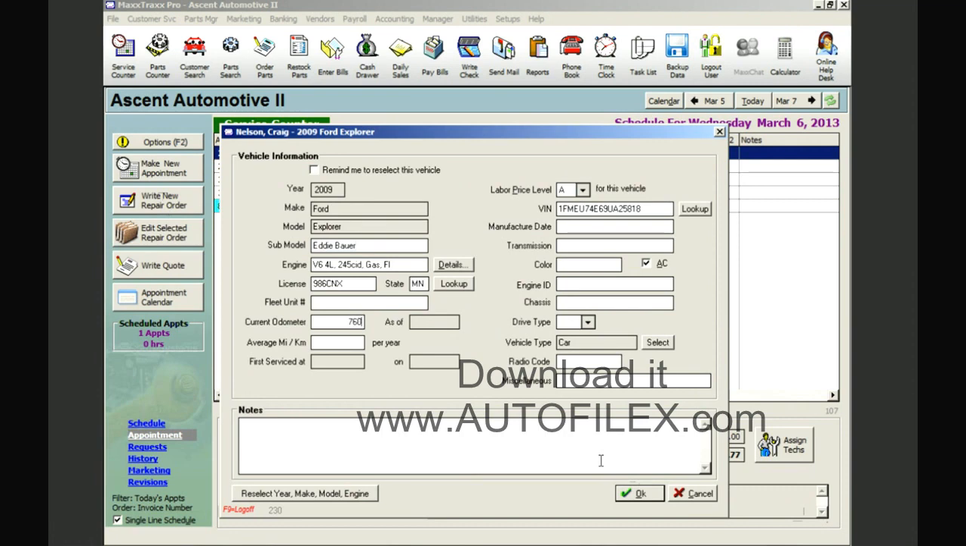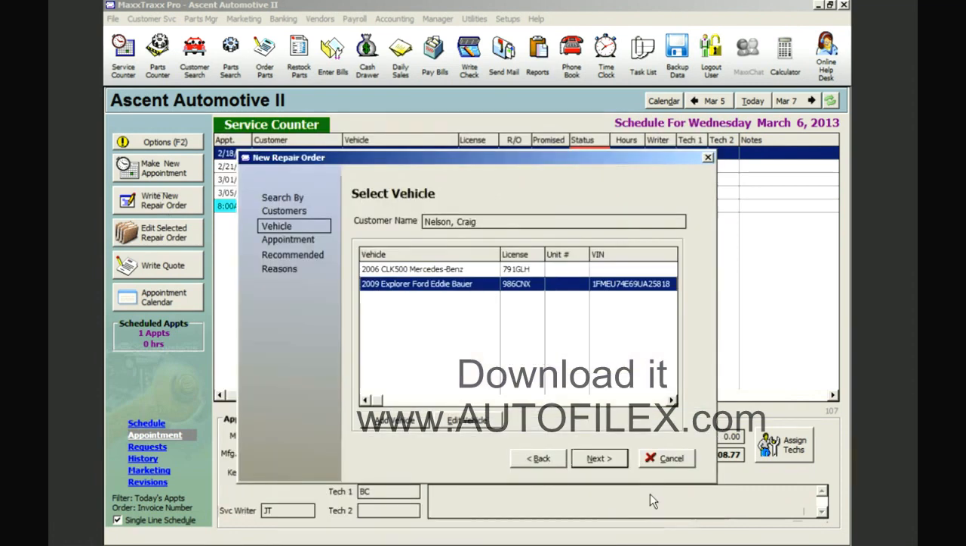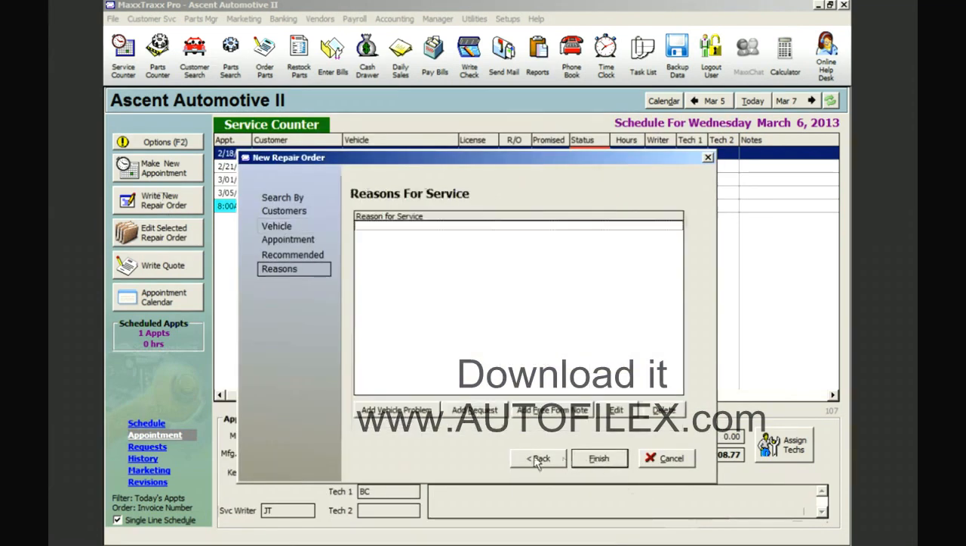Enter in the approximate mileage, and this is how we start Mr. Nelson's repair order. MaxxTraxx uses the CCC format: complaint, cause, and correction. We begin with a complaint or reason that the customer is here, and these are organized into vehicle problems or requests. Mr. Nelson's concern was brake noise, a vehicle problem.